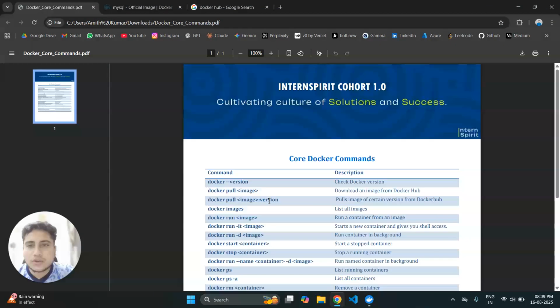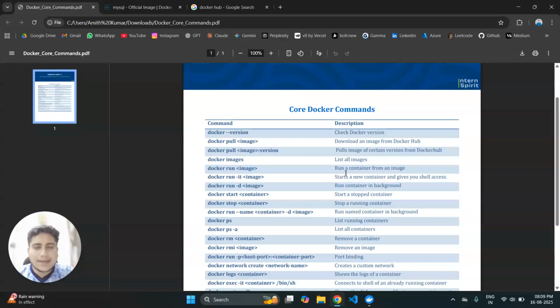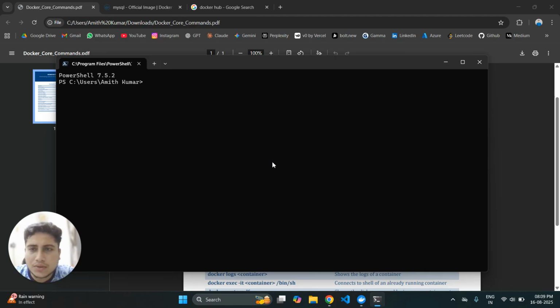First I'll just show you this doc. In this doc I have listed a few basic Docker commands. We'll be executing these and I'll explain what each command does. All right, so first open your CMD. I use PowerShell, so I'll be opening PowerShell.